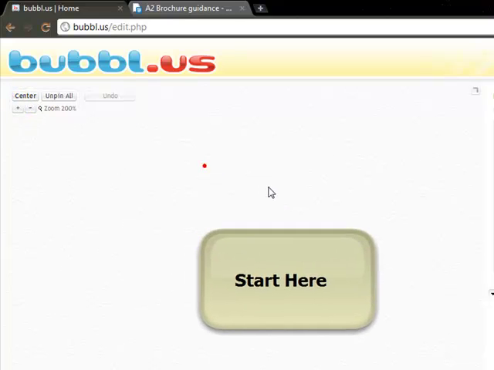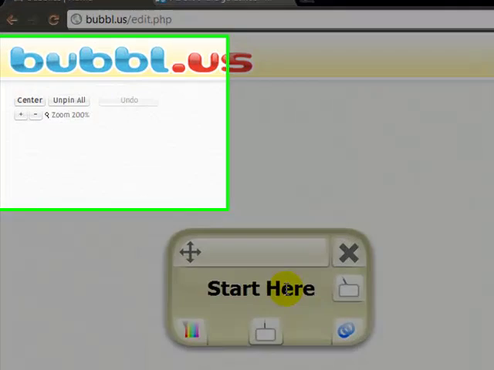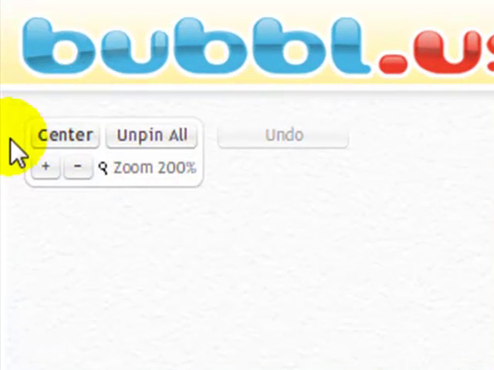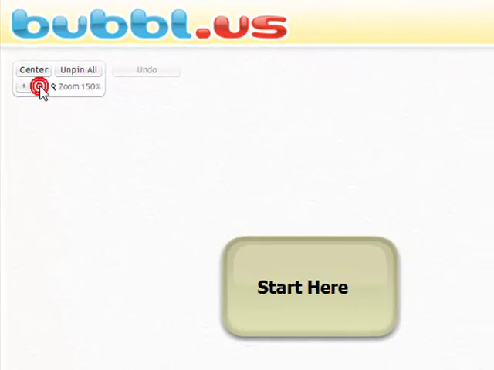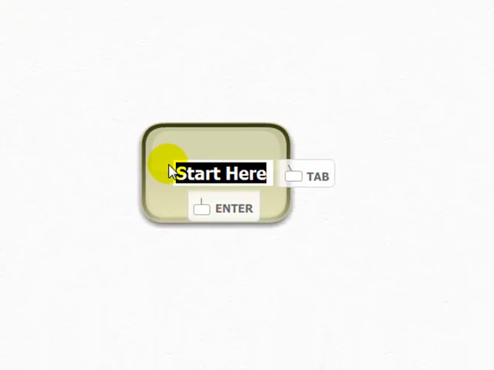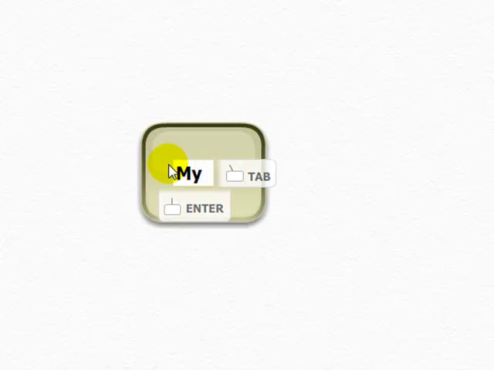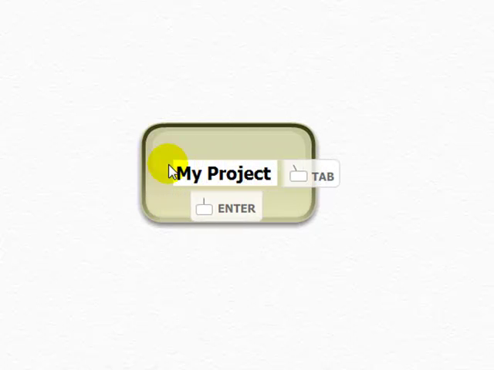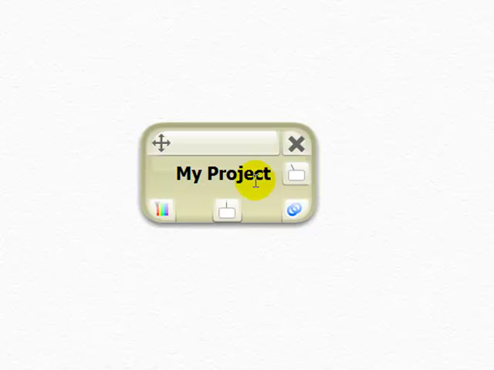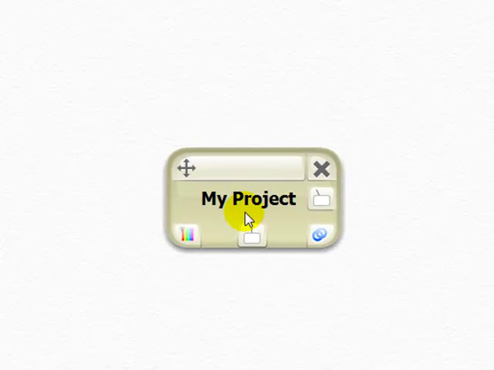You start with a single node, these are called nodes, in the middle of the screen. You can zoom in or out depending on how big you want to begin working. Simply click in the middle of the node and begin to start typing. So for example, you begin with the text of your project. Whatever your project is, that would probably be a good title for this node.